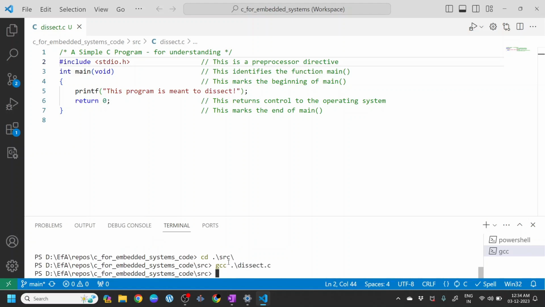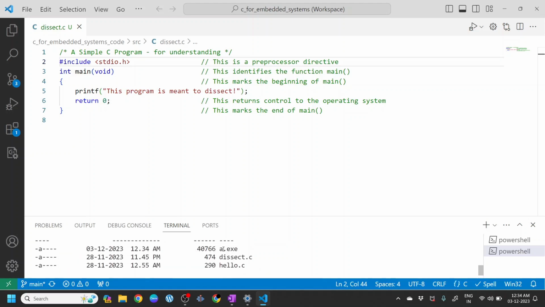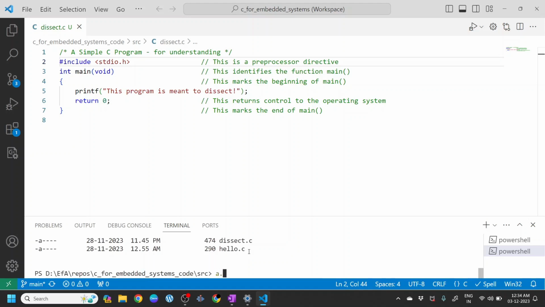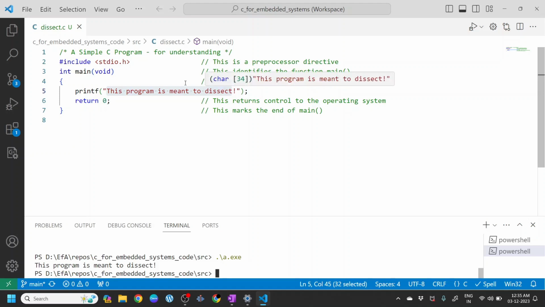Basically what it does is it creates a file called a.exe. Then I execute a.exe. It prints "This program is meant to dissect". So this is a simple program which just prints this message to your console. Console is your terminal. So that's the basic of the program here. Let's understand what each line is doing.